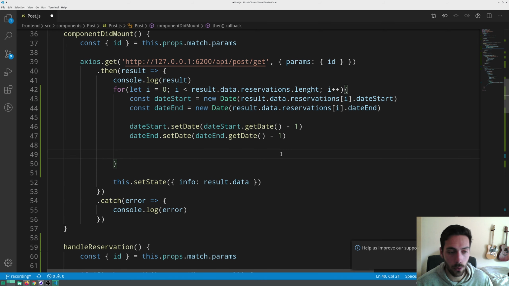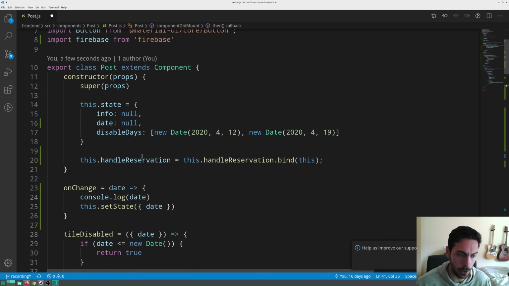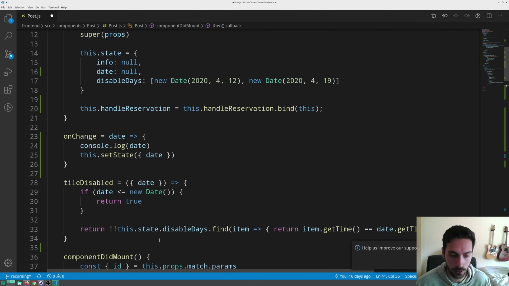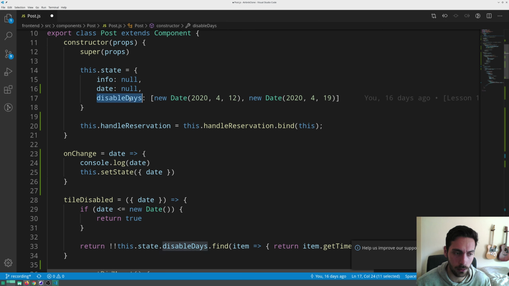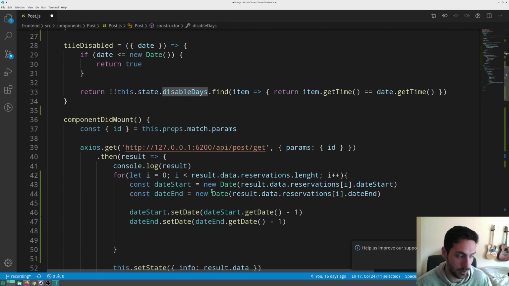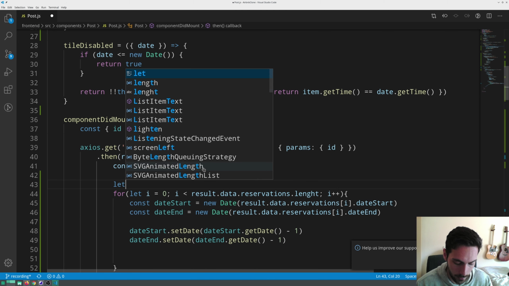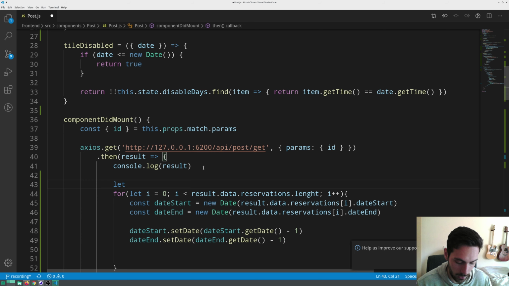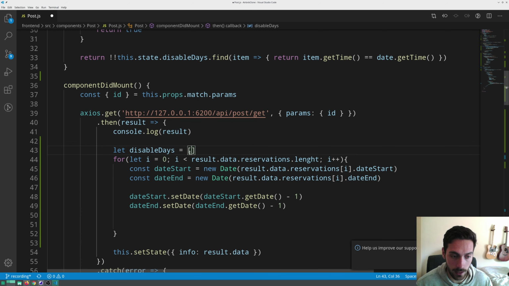Okay, so now we have to loop through all of the days between date start and date end and add them into an array list which will contain the disabled days, obviously, just like we did when we tried this feature out in a previous lesson. We had the disabled days, so this is the thing that we'll actually update. First things first, we have to add a disabled days array in here. So we'll initialize that as empty.